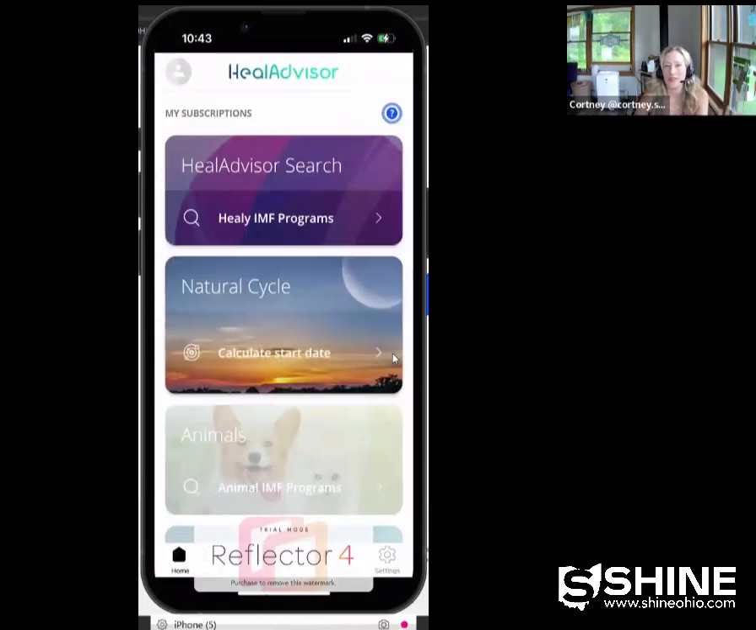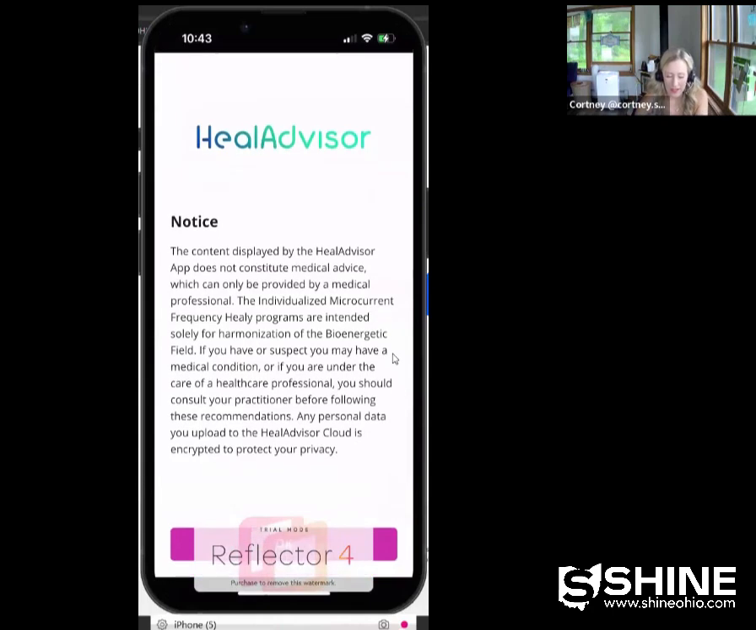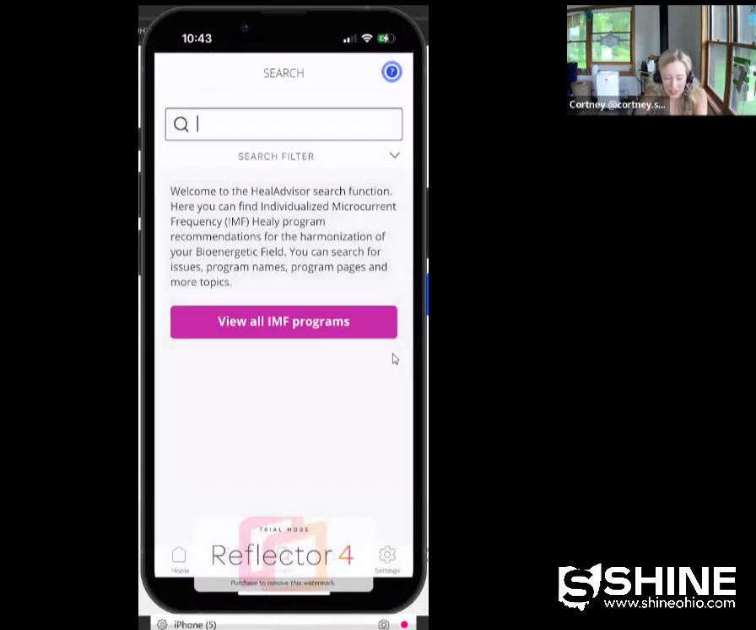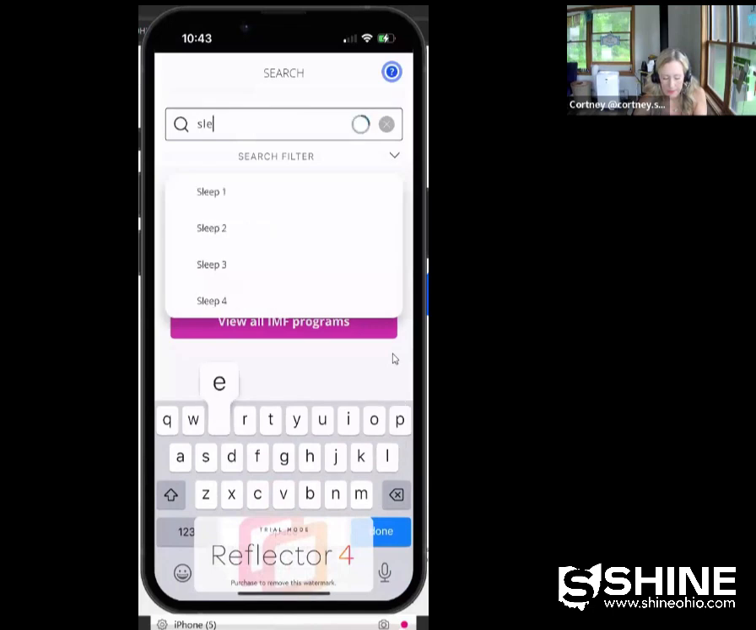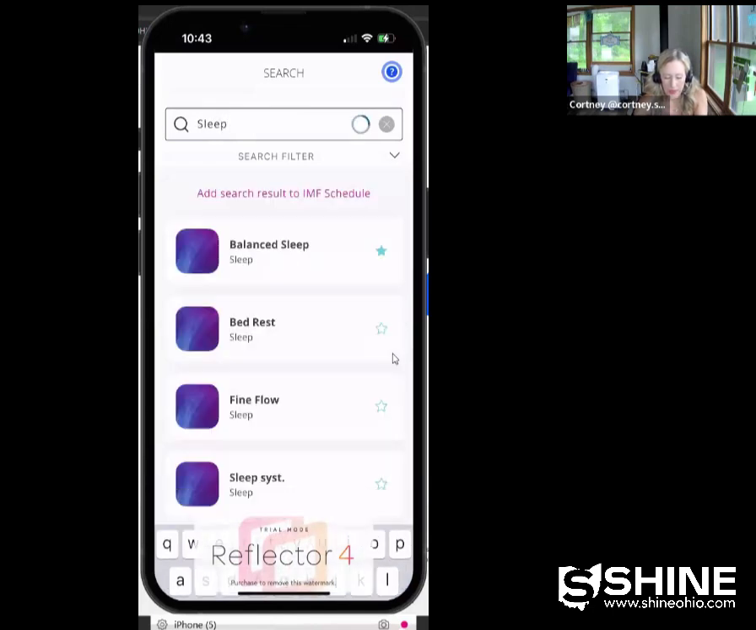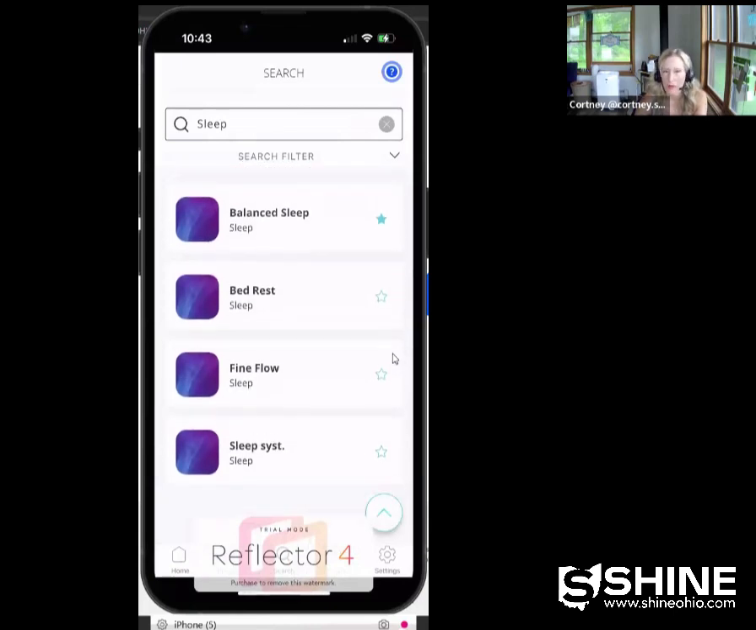For example, what is the best program for me? I'm going to click on the search feature. I'm going to start to type in the word sleep. Healy is going to pull up all of the programs that are available to you that are going to run frequencies associated with whatever word you put in. You can see that it pulled up 4 programs.